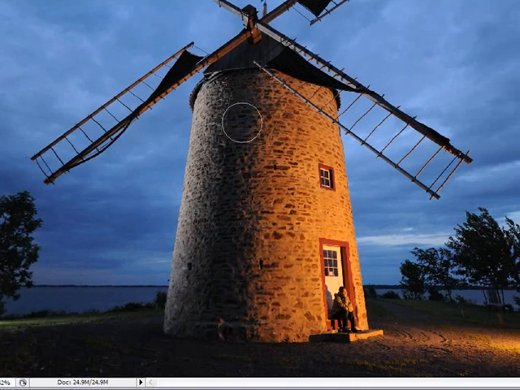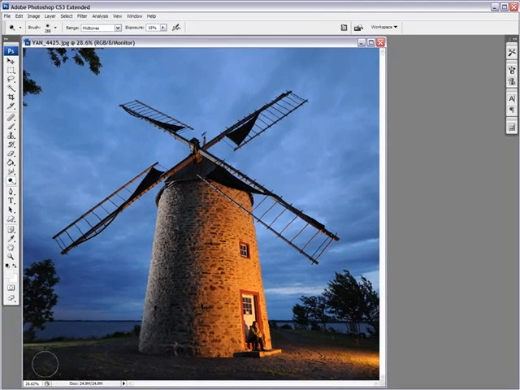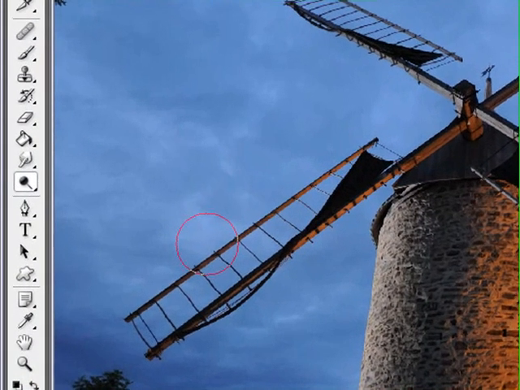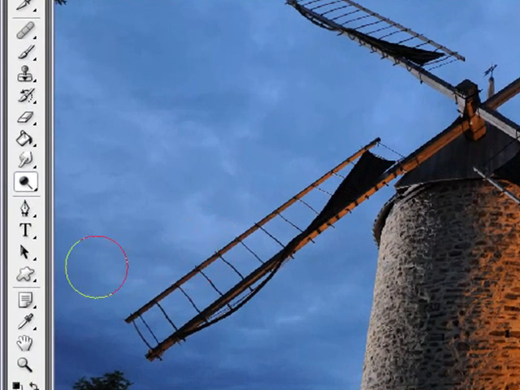So just by clicking and going in here, getting some details in here as well, and that looks good. Let's look at the before and after. Before and after brings out some detail. Perfect. So that's simple. Next thing we're going to do is burn.